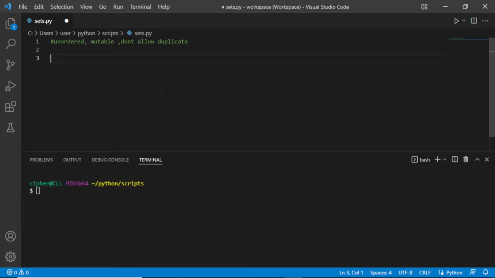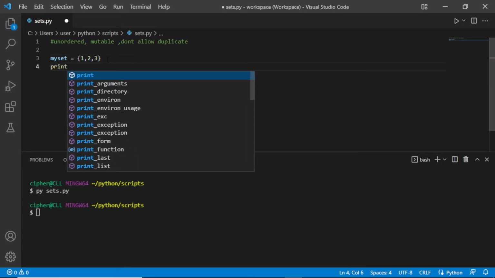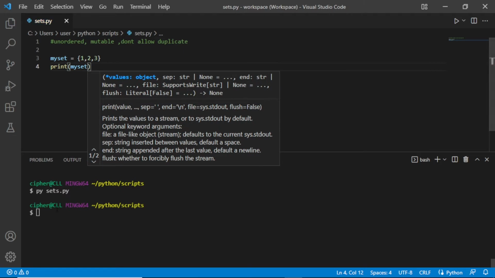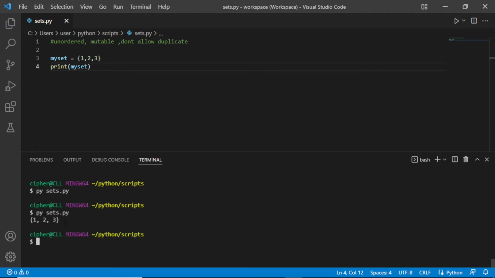So for example, let's say my set equals 1, 2, 3. Save this. If we print the set, print my set, we are going to have a set of 3 elements.